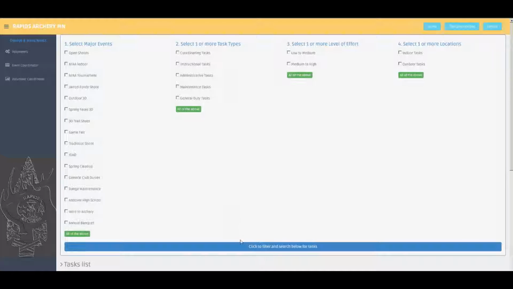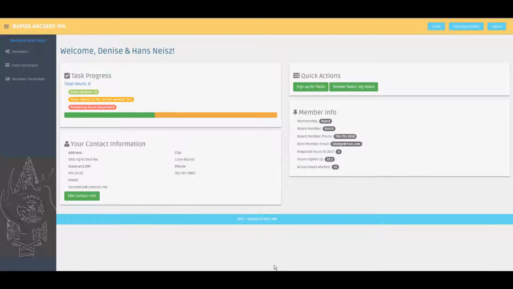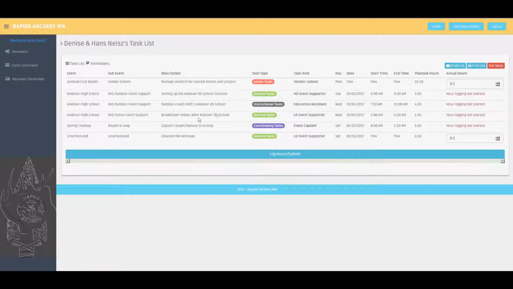I search for this task and select to prepare or to captain the repair on the A-loop. I select this task, I submit my selection, and now I'm signed up as an event coordinator. Let's first check where this task ended up in my task review, and it's right here. It's in the future. Hours are not yet logged. So now I can go under Event Coordinator and review this event.